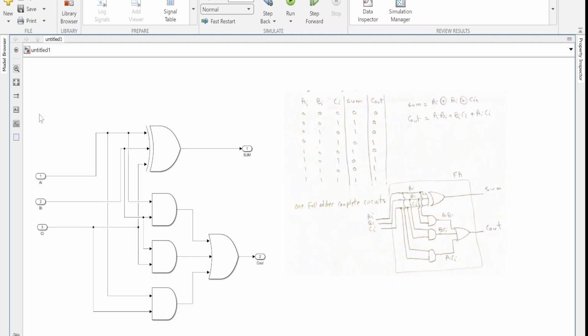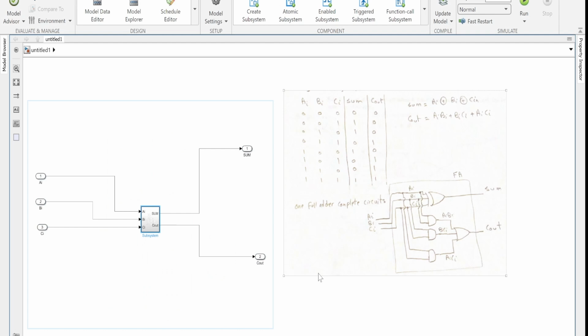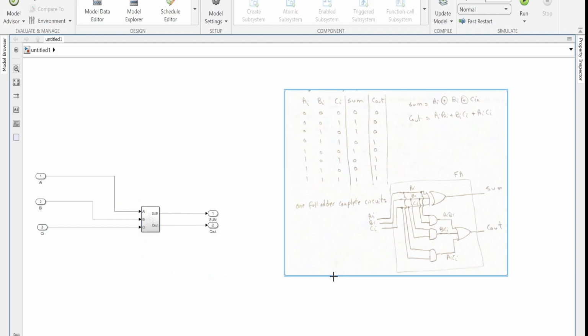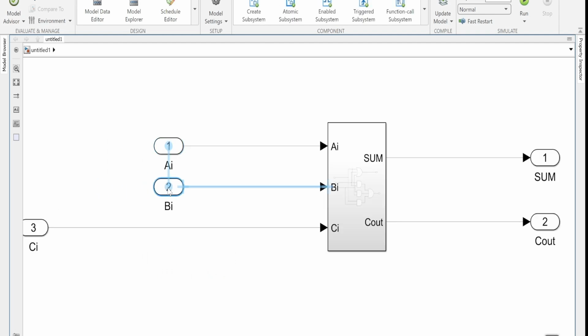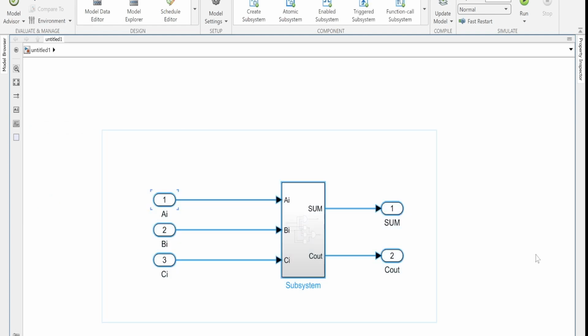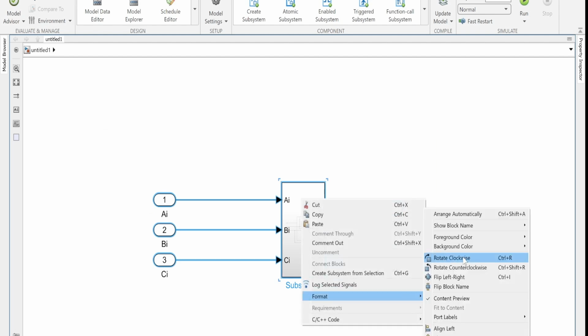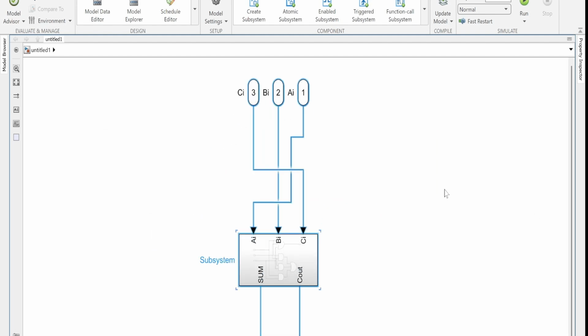So let's make it subsystem. We can select everything, go to Modeling tab, and create subsystem. So now I don't need this anymore. We're going to delete it. Let's make it a little bit bigger and arrange it. So now let's rotate it. Let's rotate it 90 degrees. So we can right click, format, rotate clockwise.